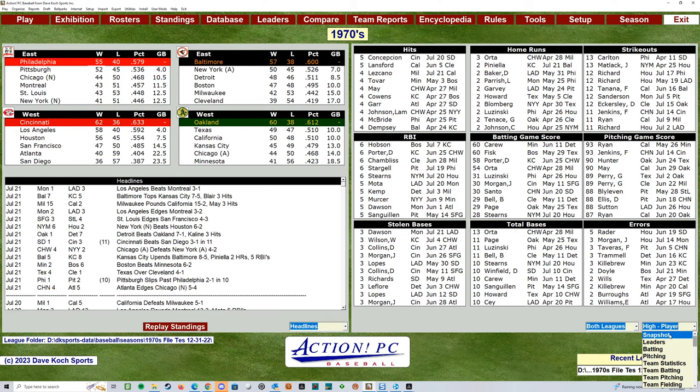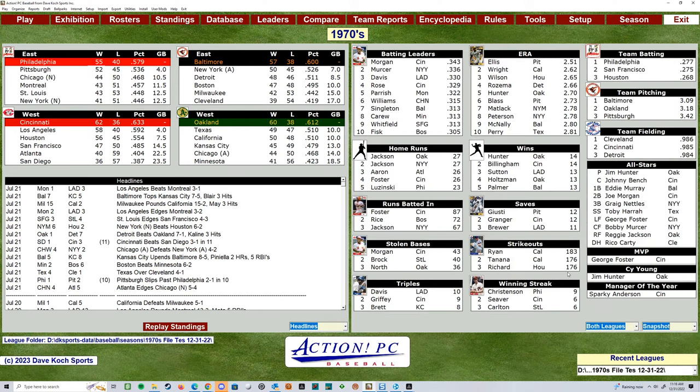Good stuff. A snapshot is what I usually have it defaulted to. So you're seeing little bits of everything, right? You're seeing the team batting leaders, who's leading in all-star voting. That's kind of a glimpse across the categories, but you could come in here and have some fun.